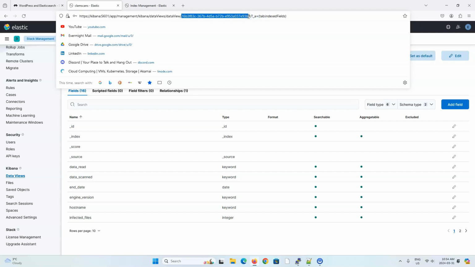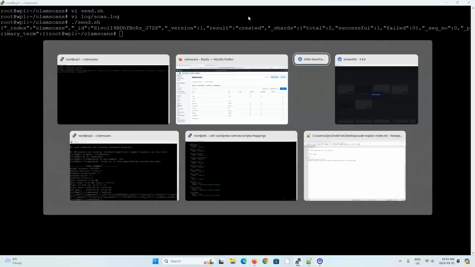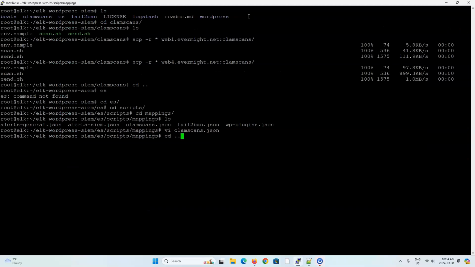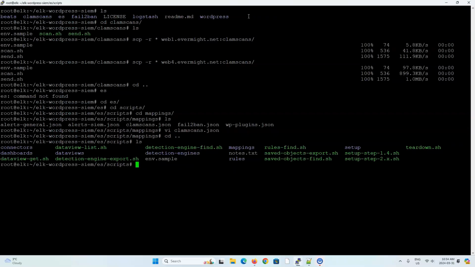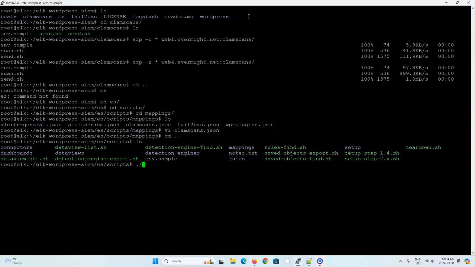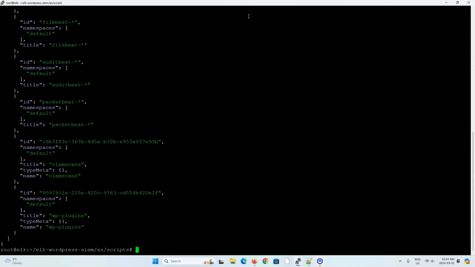Let's copy that. And if we go to our Elasticsearch server, not this one, this is the one. Okay, so in our scripts directory, if we didn't know that the ID was in the URL, we could run the data view list .sh. Oh, and if you wanted to format it nicely, you can use the jq command, and you can see that this is the ID.